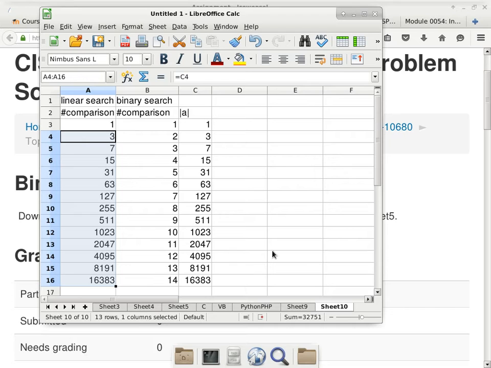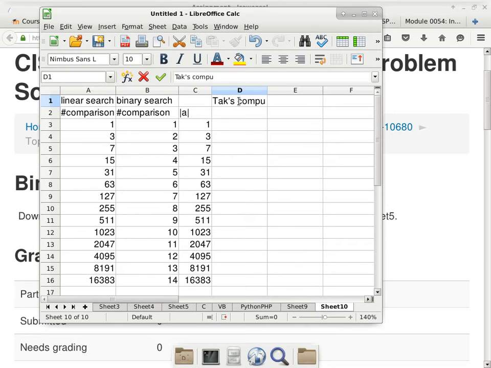Now, is this really that important? That's the second question. To illustrate how important this is, I'm going to have a little scenario here. So this is Tag's computer.